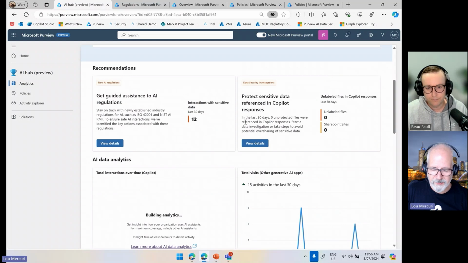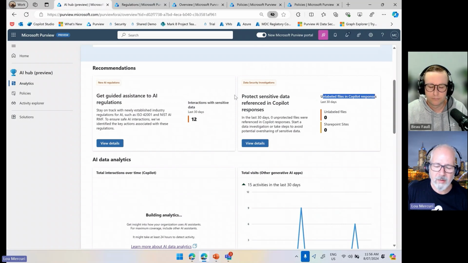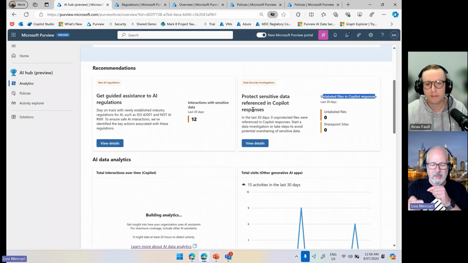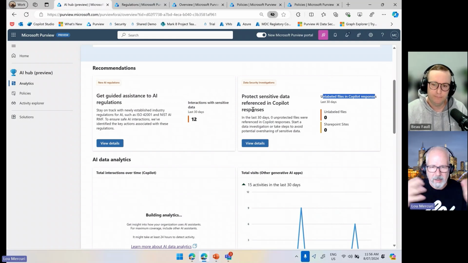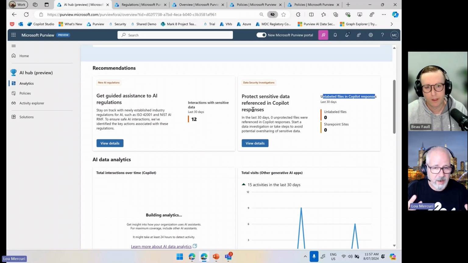So that's a great recommendation here, actually, to make sure that we've got our compliance under control as well. This view is, I find, really useful as well. So protect sensitive data, reference, etc. What this is showing me is the number of unlabeled files being referenced in my Copilot interactions. So again, if you're starting to look at Copilot, you'll know that when I do a prompt, something like help me build a PowerPoint presentation around AI Hub, it's going to draw upon other files within your organization if you've got permission to access them and you've got the access rights.